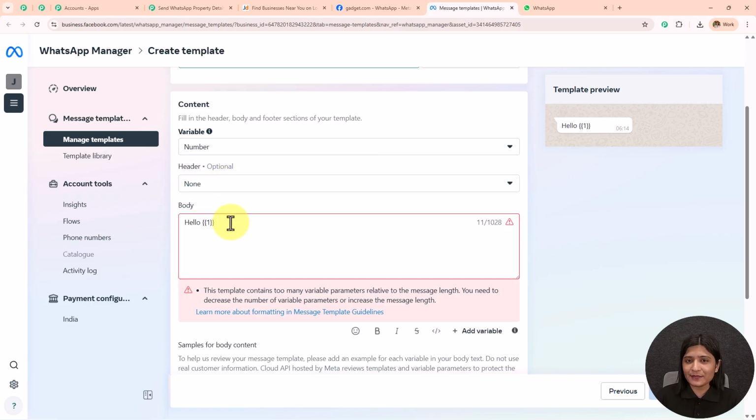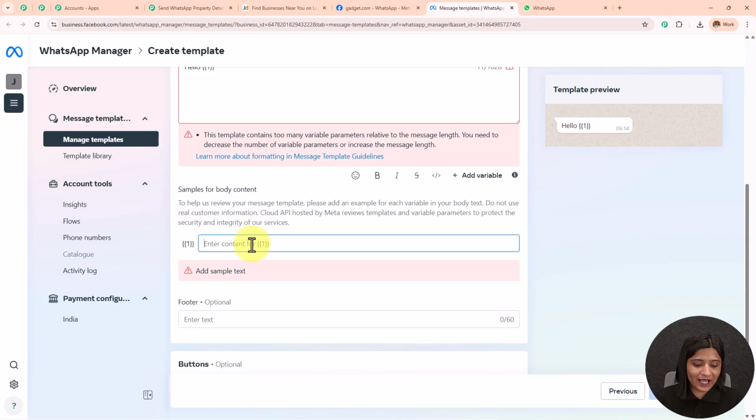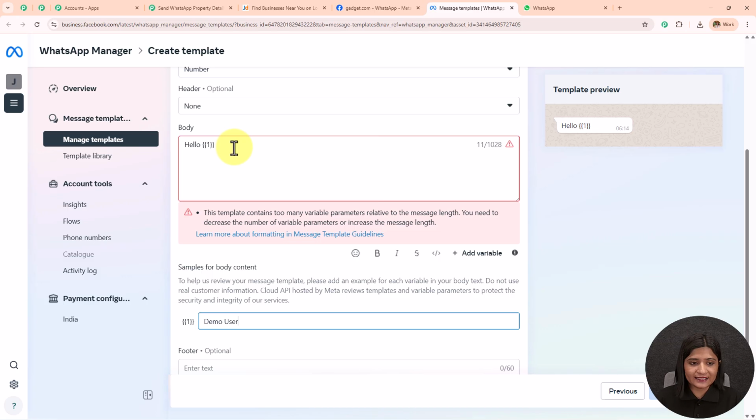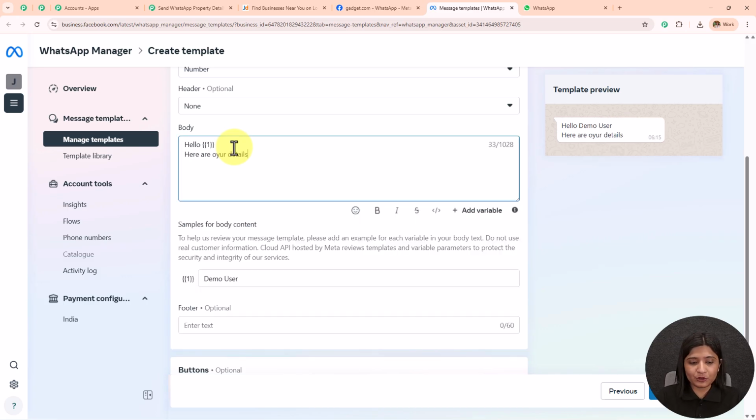You can add as many custom variables as you want in this particular message template. I have added this for the name, hello, like suppose the name of this person is demo user. So I am going to provide the value to this custom variable like this, and then here are your details. And then I'm going to provide the phone number, email address and the rest of the details, and then I have to provide the value to that also.